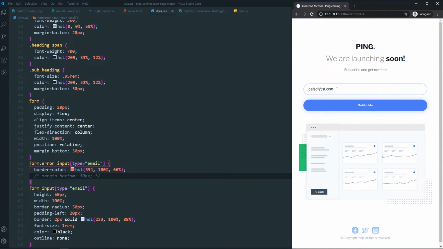As you can see, we have a perfect email, and if I submit, nothing is happening. But whenever I have something invalid, the border color is now changed. And whenever I have a valid one again, the border color is back to the default, so it is looking good.